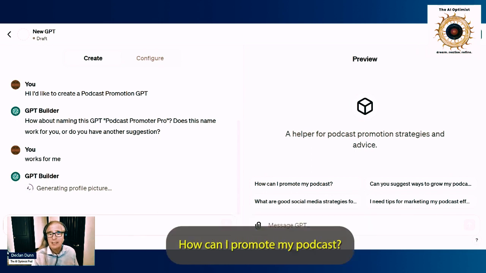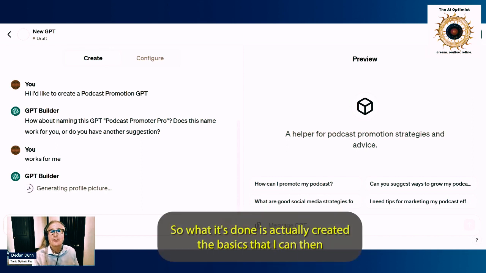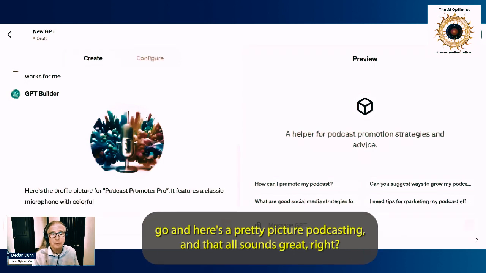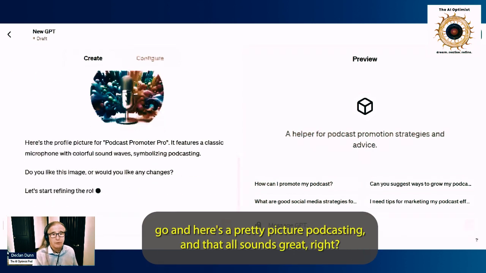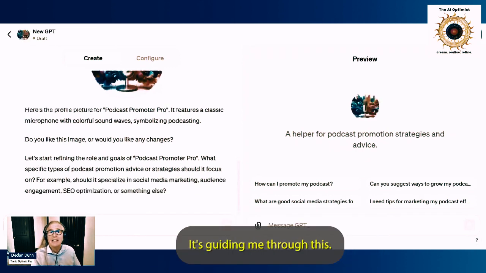How can I promote my podcast? What are good social media strategies? Can you suggest ways to grow it? I need tips. So what it's done is actually created the basics, and here's a pretty picture of podcasting, and that all sounds great, right? What specific types of promotions? Look, it's guiding me through this.